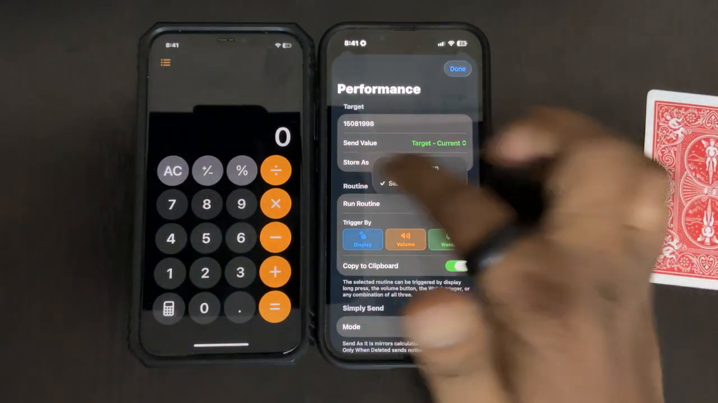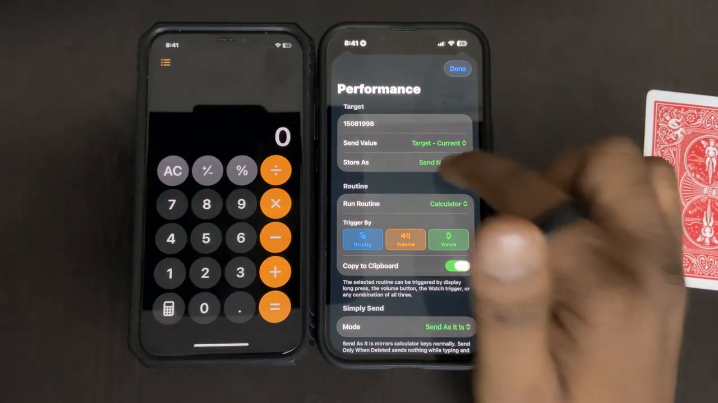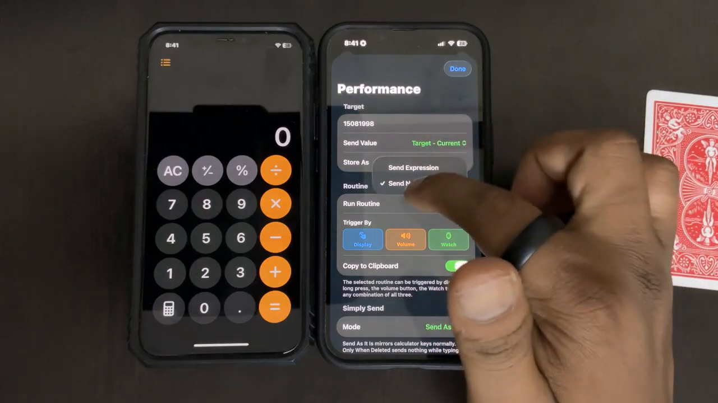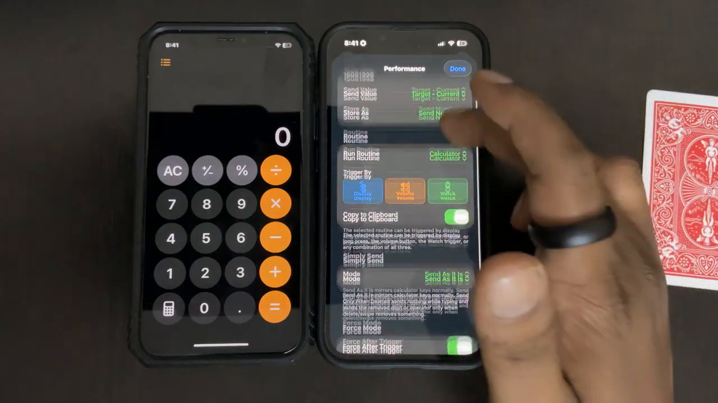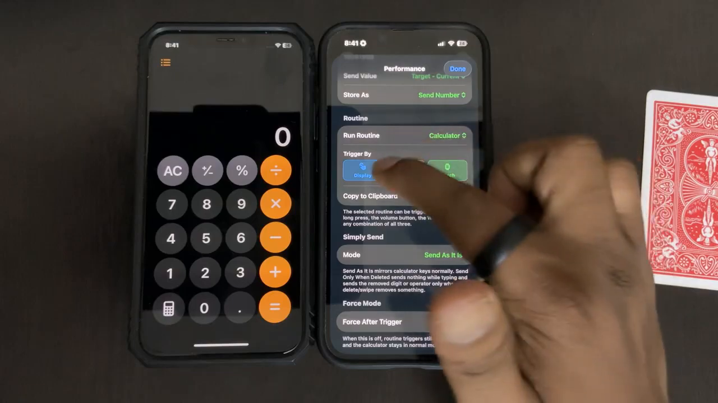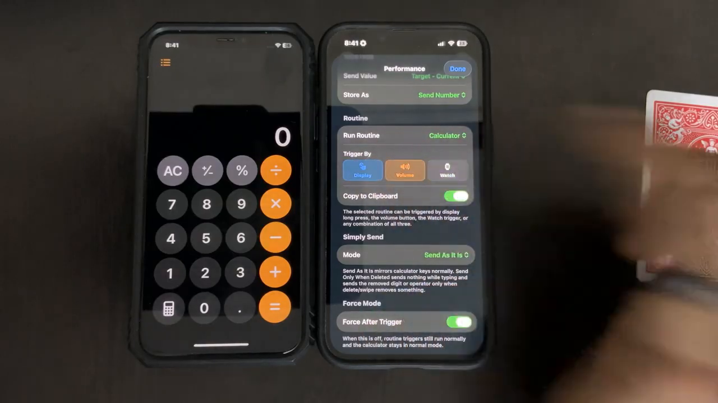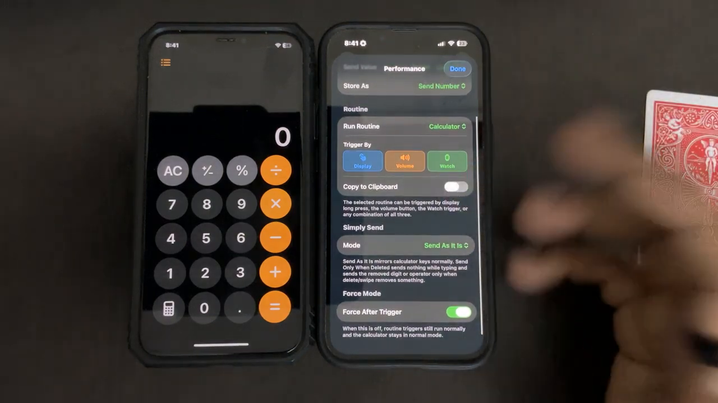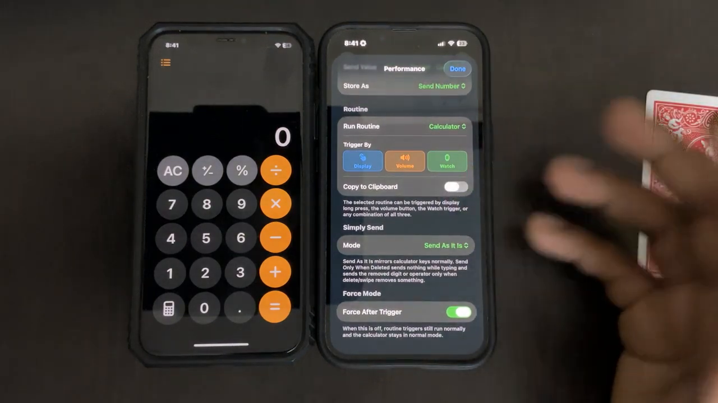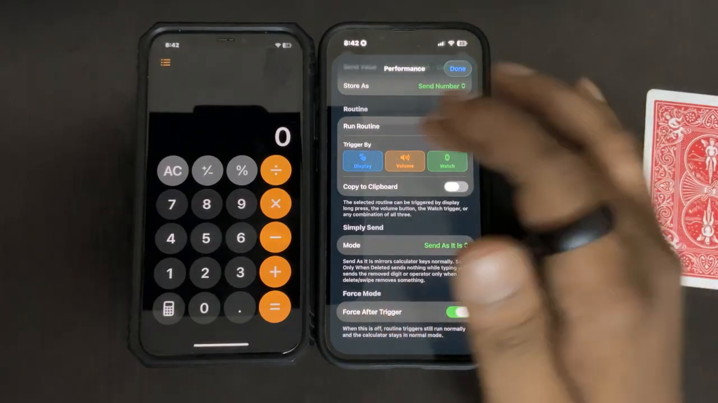So store as, put this as send number, not send expression. If it's send expression by default, just change it to send number. Okay. Now run routine, don't disturb that, it's a default calculator one. Trigger by display volume watch, make sure all of them are on. Okay. Copy to clipboard, if you want to use it you can, if you don't want to just put it off. Simply send. I'll explain this force mode as well now.